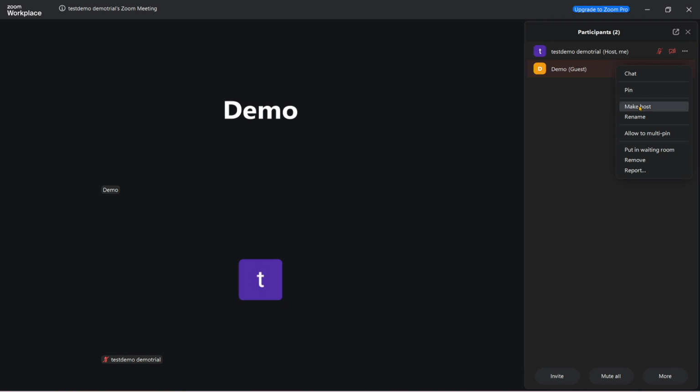Keep in mind that after you pass host status, your own permissions may change unless the new host later assigns them back to you. If you're doing this during an important meeting, it's a good idea to let the other participant know in advance so they're ready to take over. That can help avoid confusion and keep the meeting running smoothly.